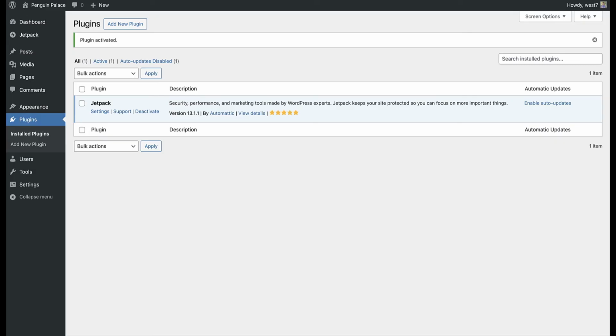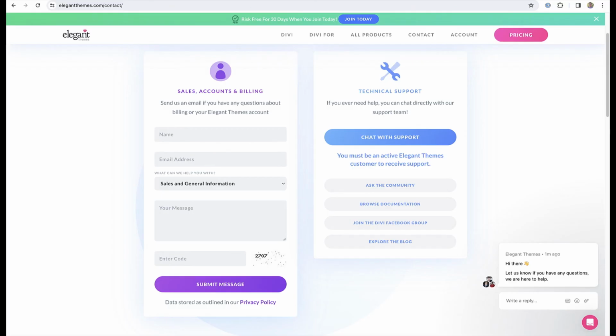And if you are on your site, you can of course access support via the plugins dashboard. If you are using a premium theme or plugin, you can always visit their website and contact their support team.